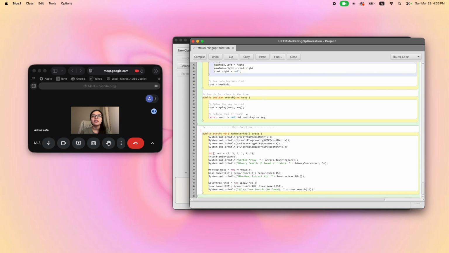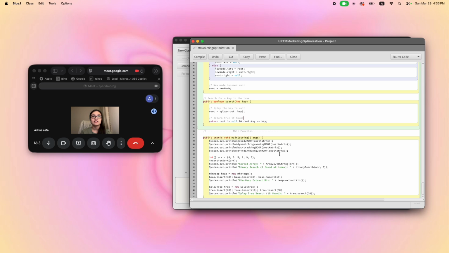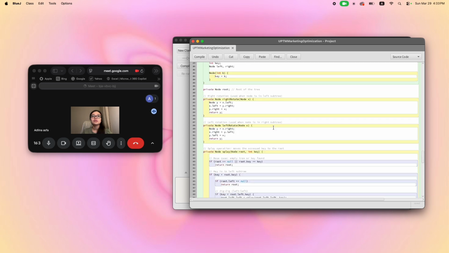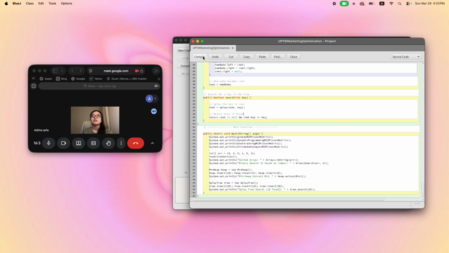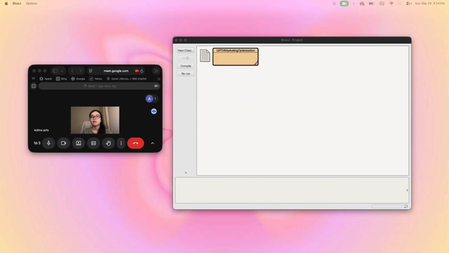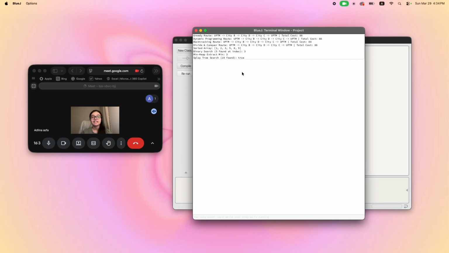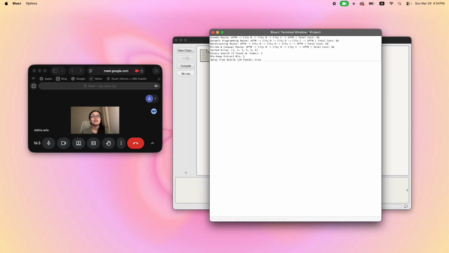Okay, after that we also have the main function. The main function is to run all the algorithms that we already wrote in the code, and then it will give you an output. Okay, so now let's compile this file first. Okay, and then show the output. Okay, this is true. So that's the output of all algorithms that we use in this project.